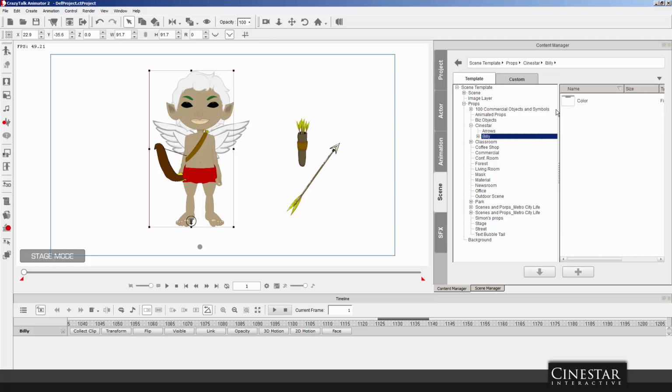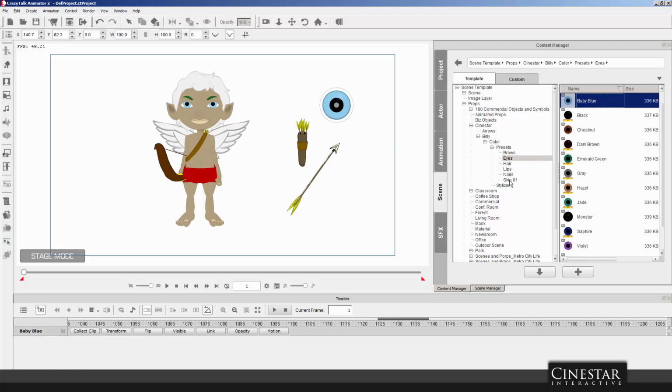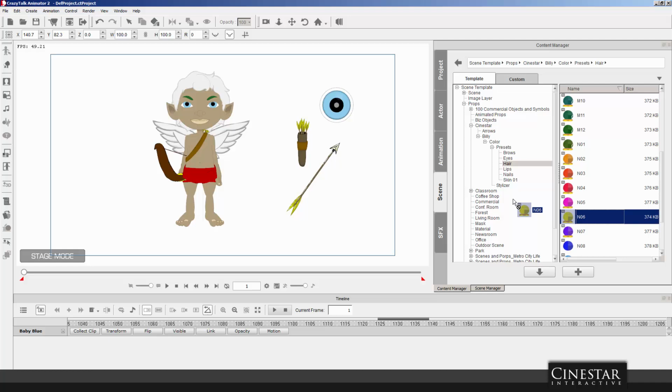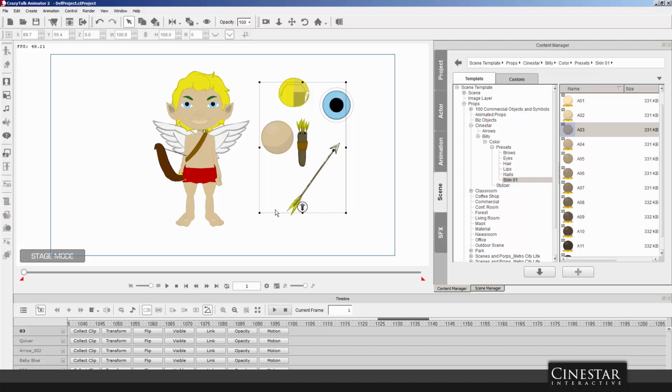Let's see, Sinister Ability, color, presets. Let's go with the eyes. Let's give him some baby blue eyes so it's not so scary anymore. And let's give him yellow hair. Let's use the yellow as a starting point, because this is going to be too yellow, I think. Actually, it's not too bad. And lips. Let's go with the skin tone. So there's more of a friendlier Cupid type character.